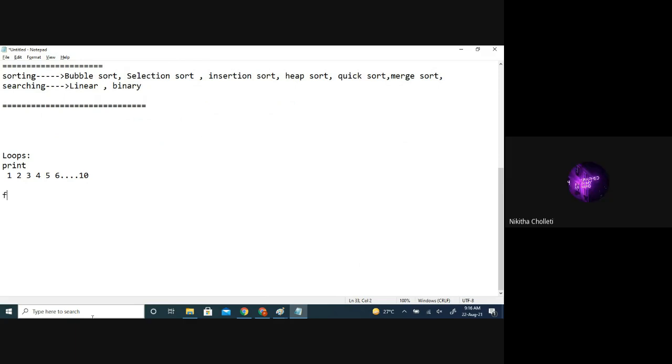For i is equal to 0, i less than or equal to 10, i plus plus. Check the printing pattern. What is 1, print? 1. And we'll be learning data structures with C. Just give a tab space whenever you're printing so that at least we'll get a space here.